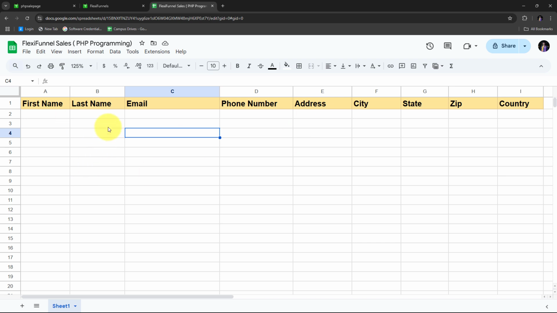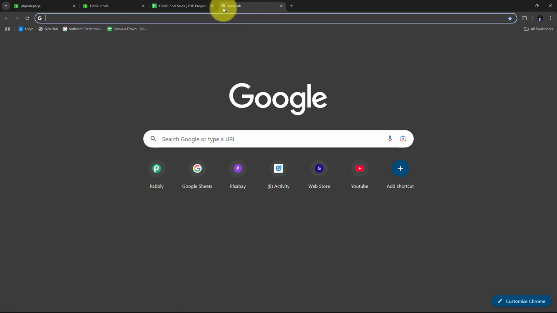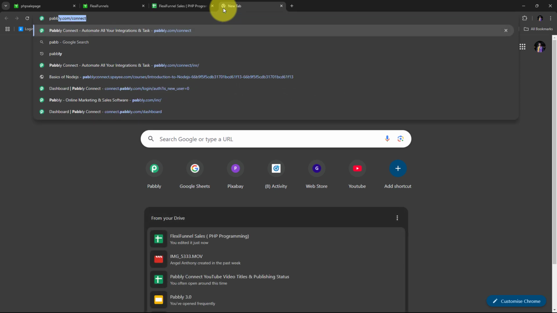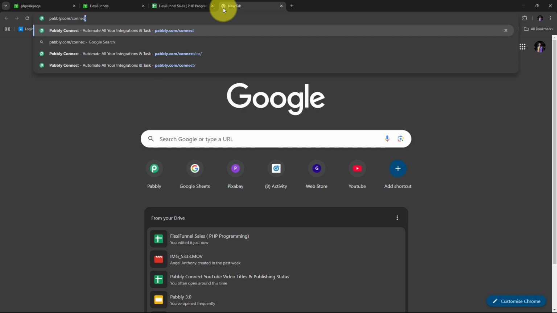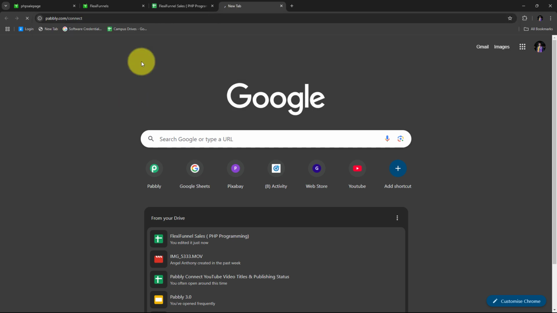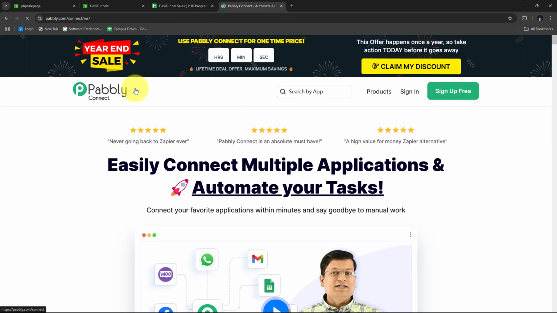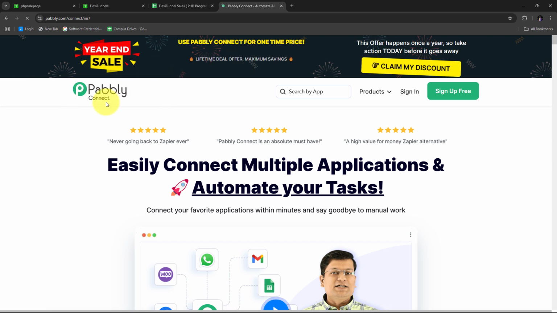For using Pabbly Connect, I need to open a new tab and search for pabbly.com/connect in my browser. And this will take us to the landing page of Pabbly Connect. Here in the landing page, I have these two options of sign in and sign up for free. If you don't have an account with Pabbly Connect, then you can just click on this sign up for free button, and it will take only 2 minutes of your time and you will get 100 free tasks every month.